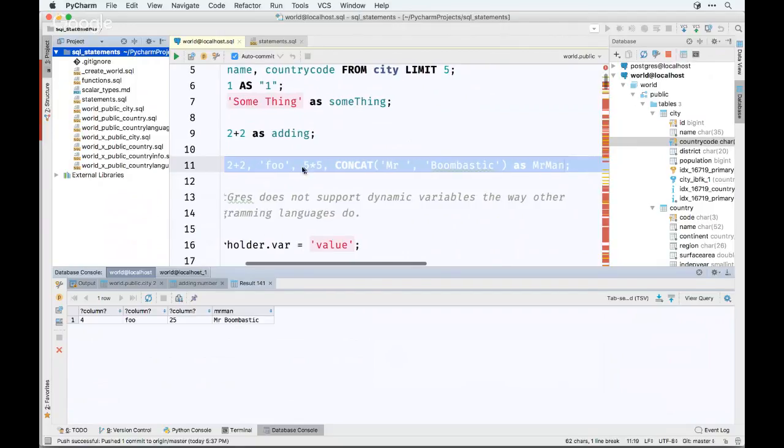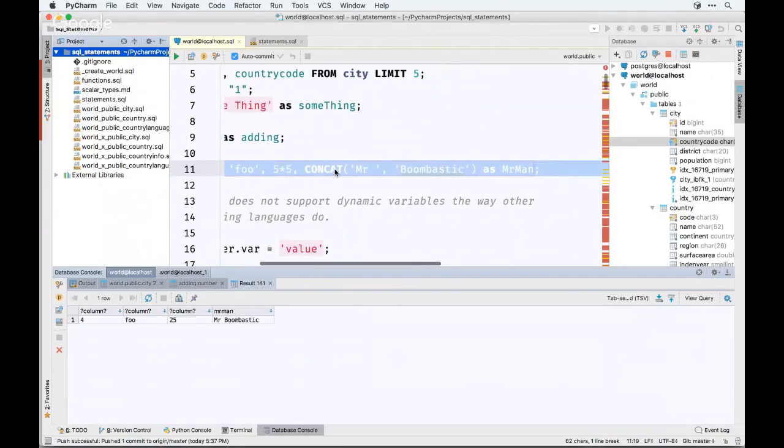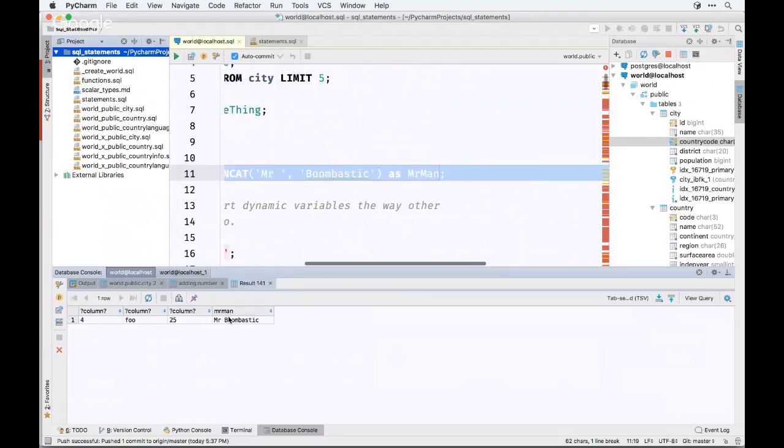Foo is a random column. I didn't alias that. 5 times 5 is a random column, but concat Mr. Bombastic as Mr. Man actually becomes a column called Mr. Man.